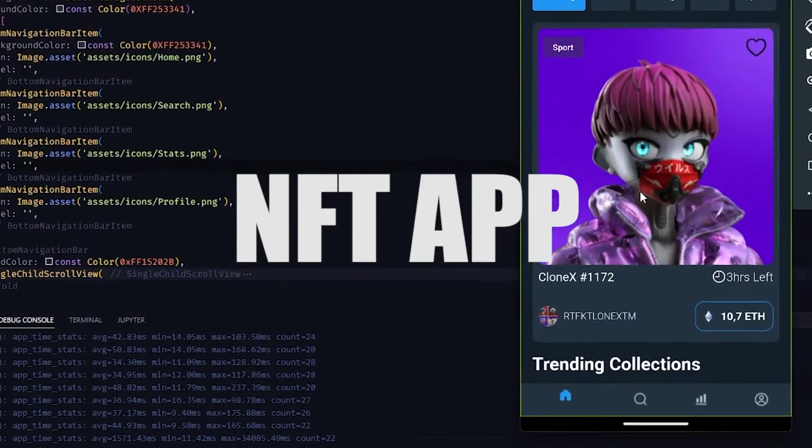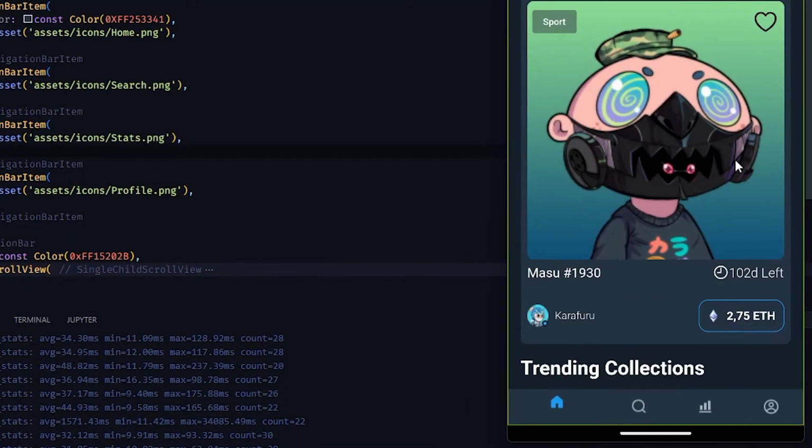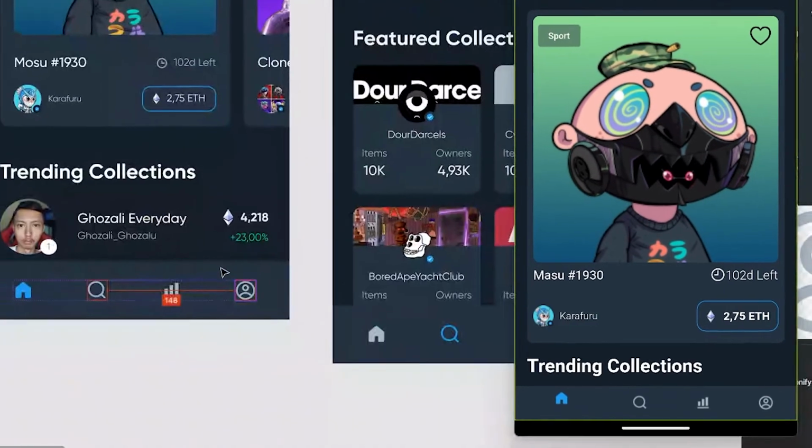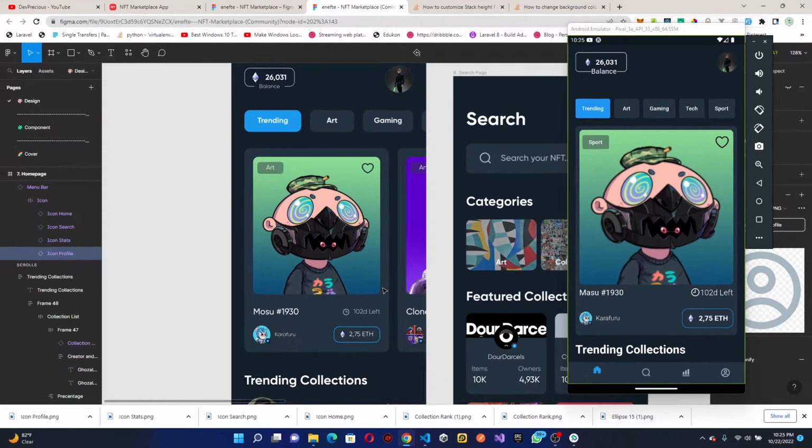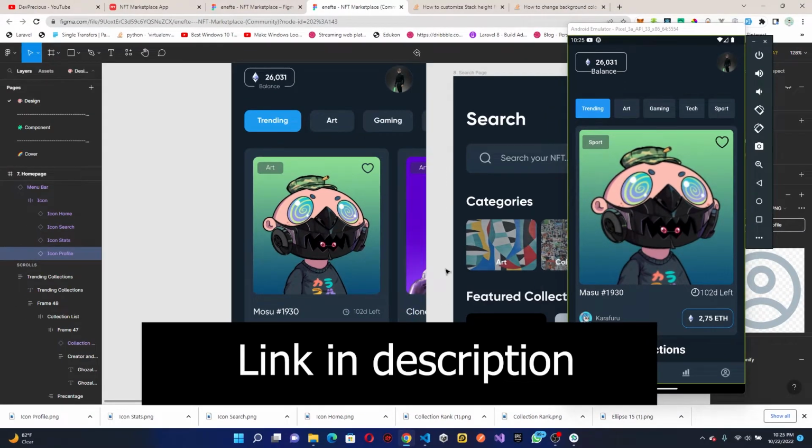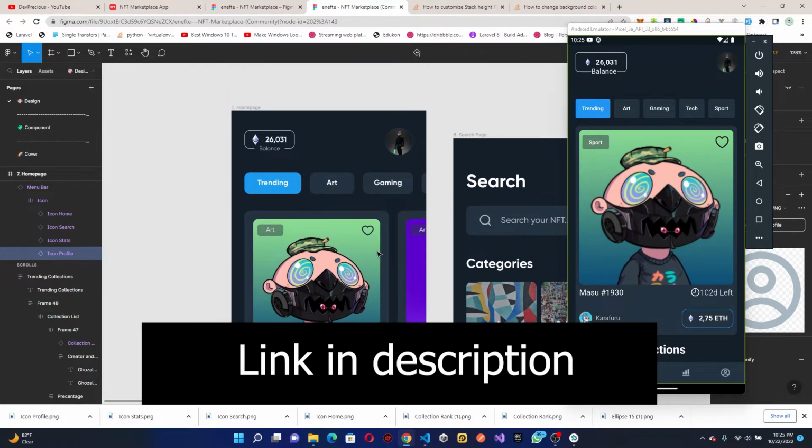Alright, so this is a basic NFT application that you're going to be building using Flutter, and you're not going to be building this from our head. We're going to be making use of a Figma file, which is this, and I'm going to drop the Figma file in the description, so you can also go ahead and try it out yourself.